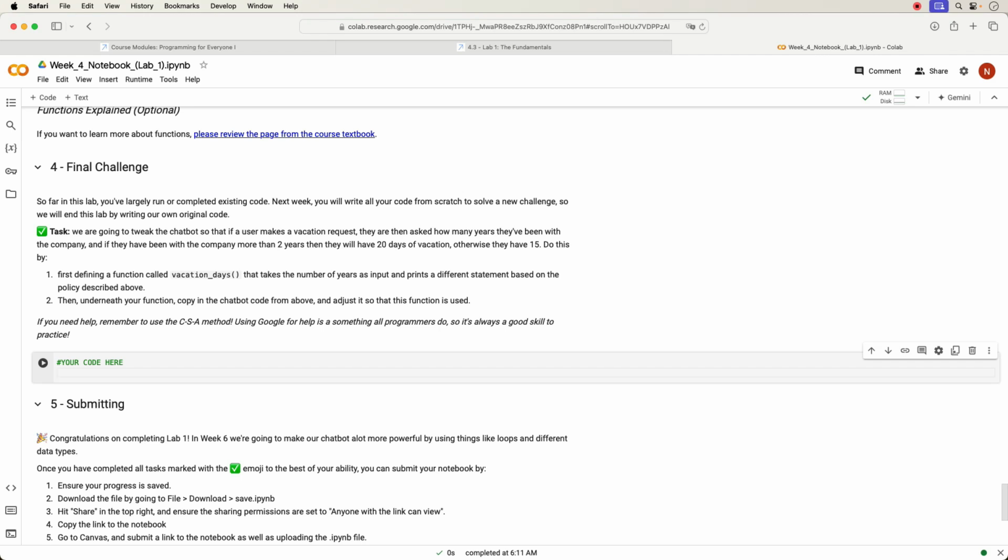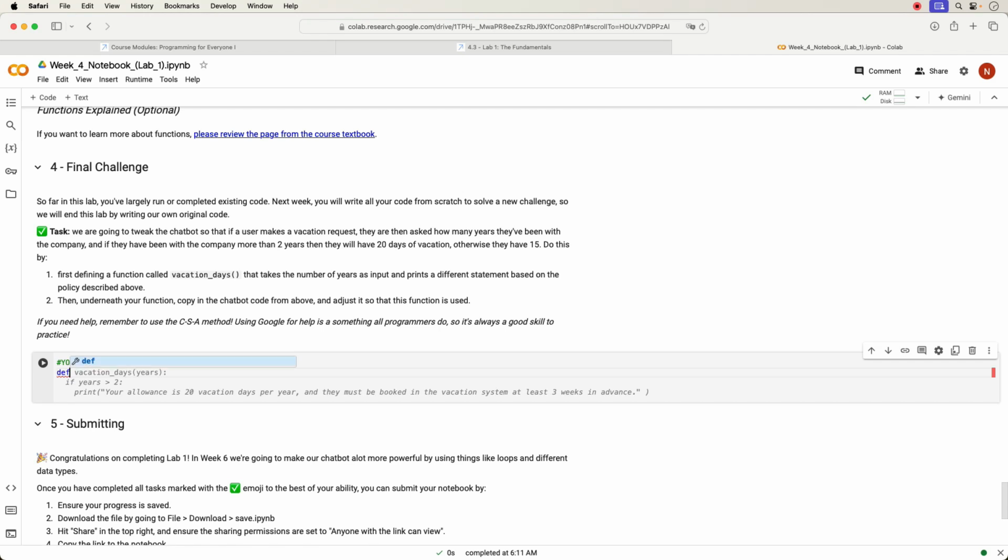So to start a function, you have to define it by using the def keyword, and then without continuing, the AI kicked in and basically did the work for me. And if you're happy with the code, then just tab through it, tab again. All right, so I have a definition now of a function called vacation days that takes number of years, and if the years is greater than 2, then print the statement, which is correct.